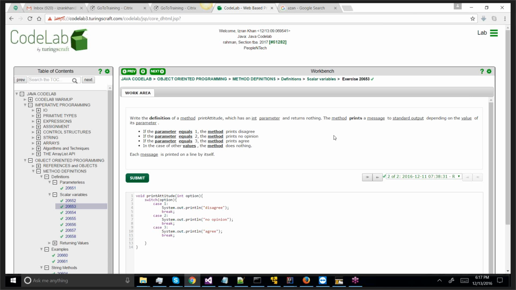The method prints a message. If the parameter equals 2, the method prints no opinion. If the parameter equals 3, the method prints agree. In case of any other value, the method does nothing. Each message is printed on a line by itself.